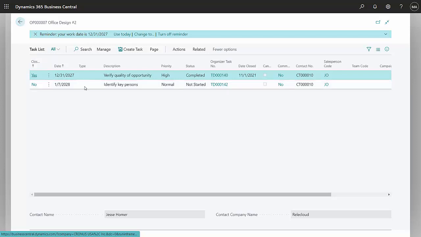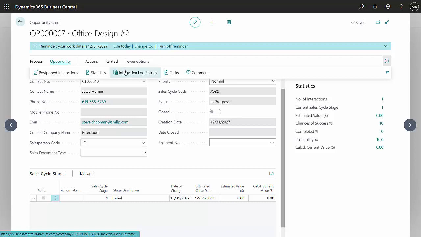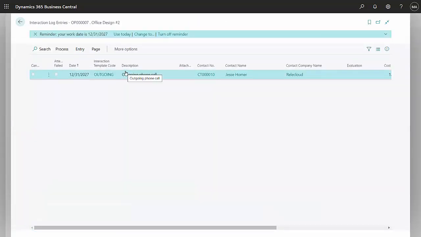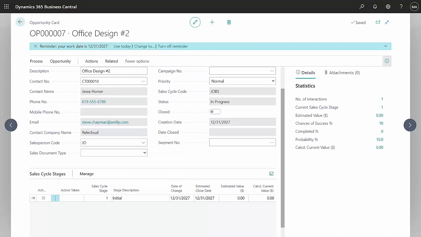So here I've got still two tasks. I've got one completed. I can look at the interactions. Let's go back to the opportunity here. If I go to opportunity, I can see the interaction that was just created by closing out that task. Here's the interaction right here. I can see comments associated with that interaction. And that's really the whole process within Business Central.